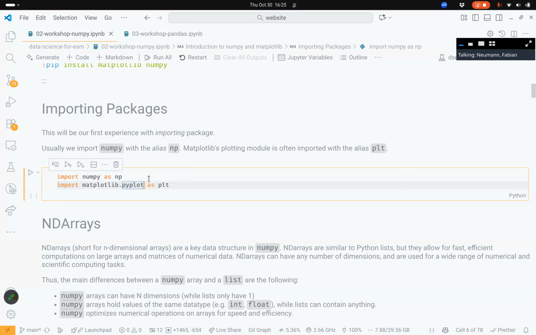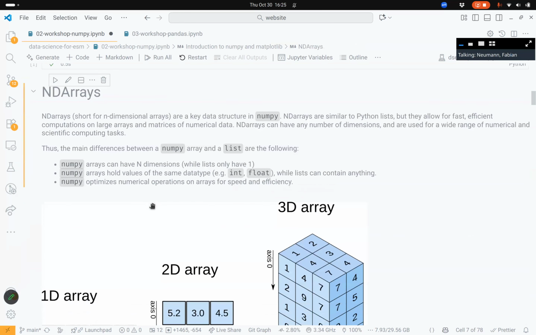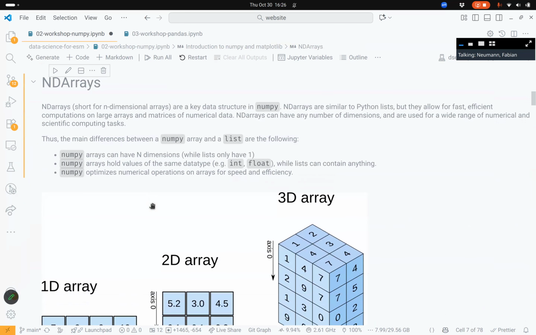Same goes for Matplotlib. Python packages might be organized in so-called modules, substructures of the package itself, for example pyplot, and those we can also import under specific names. For example, import matplotlib.pyplot as plt. These are just common abbreviations that the broader community has agreed on. So let's go with NumPy first.